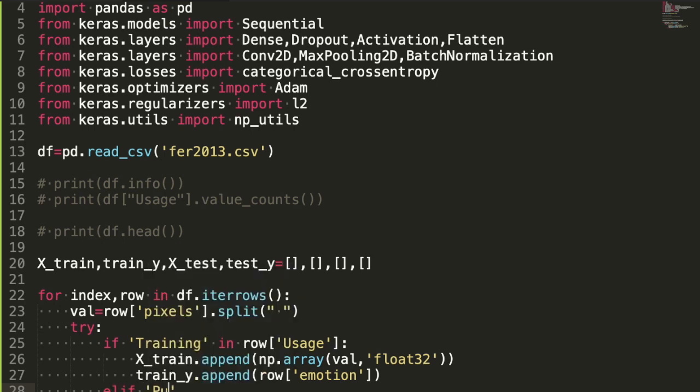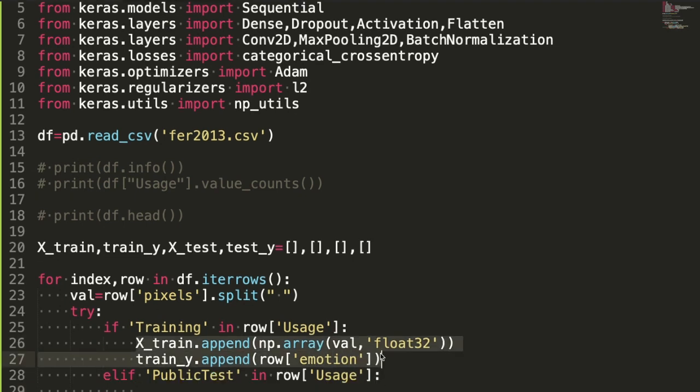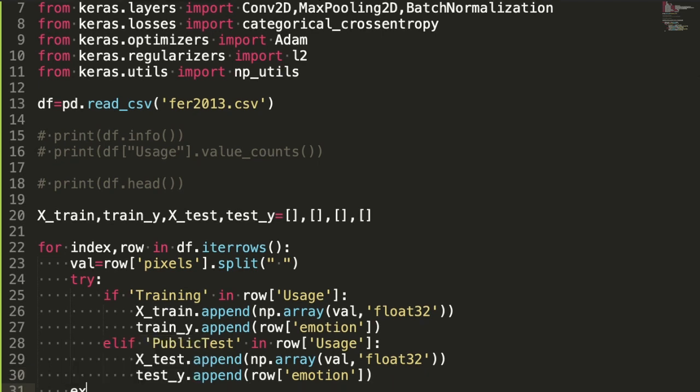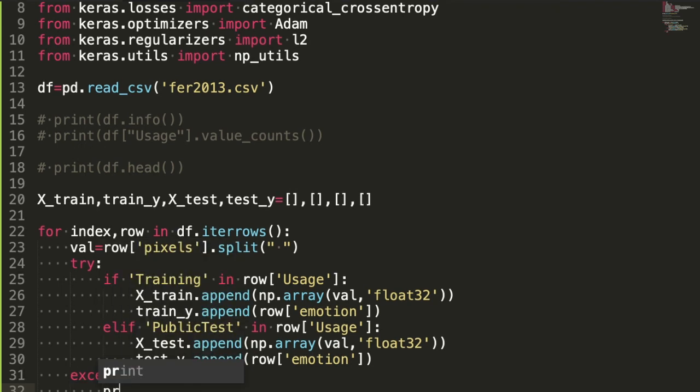Else, if we get public test in row usage, then I'm going to append all those things to my test data. So I'm going to say y test, x test and test y. Okay, and let's catch this error. Except, let's print a meaningful error: error occurred at index and row.